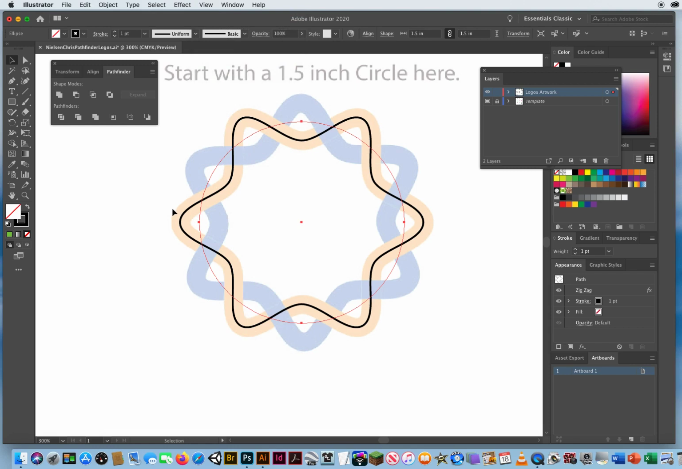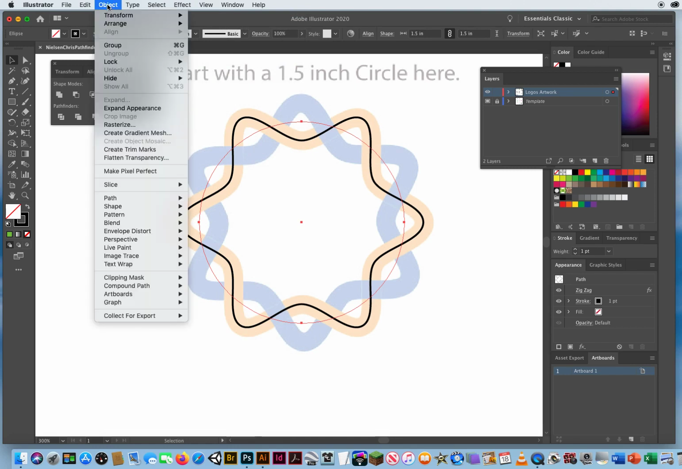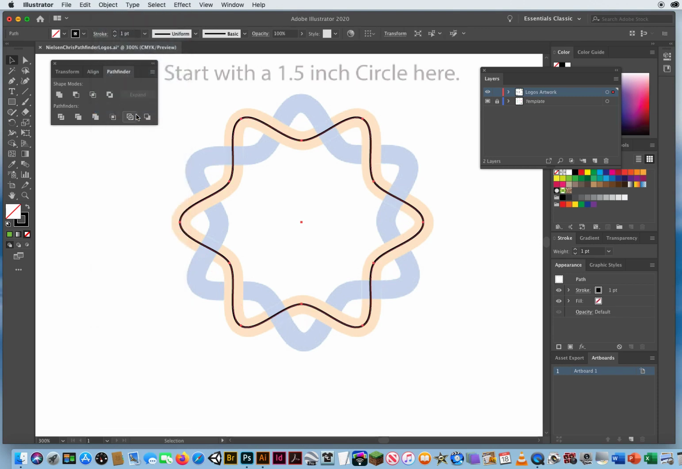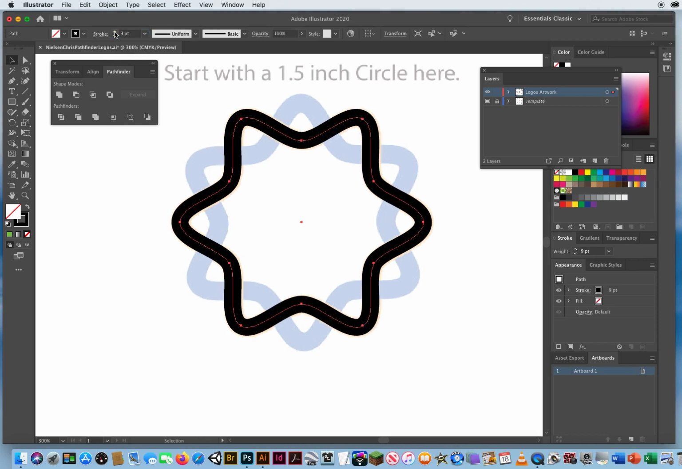And the way you can do that is to break the effect right here. Object menu, expand the appearance of what I used from the effect menu. And now I can see the anchor points that I truly do have a wavy line. What I have is a very thin line. So right up here, instead of the stroke weight being 1, I'm going to keep hitting that up arrow until I come up to 10.